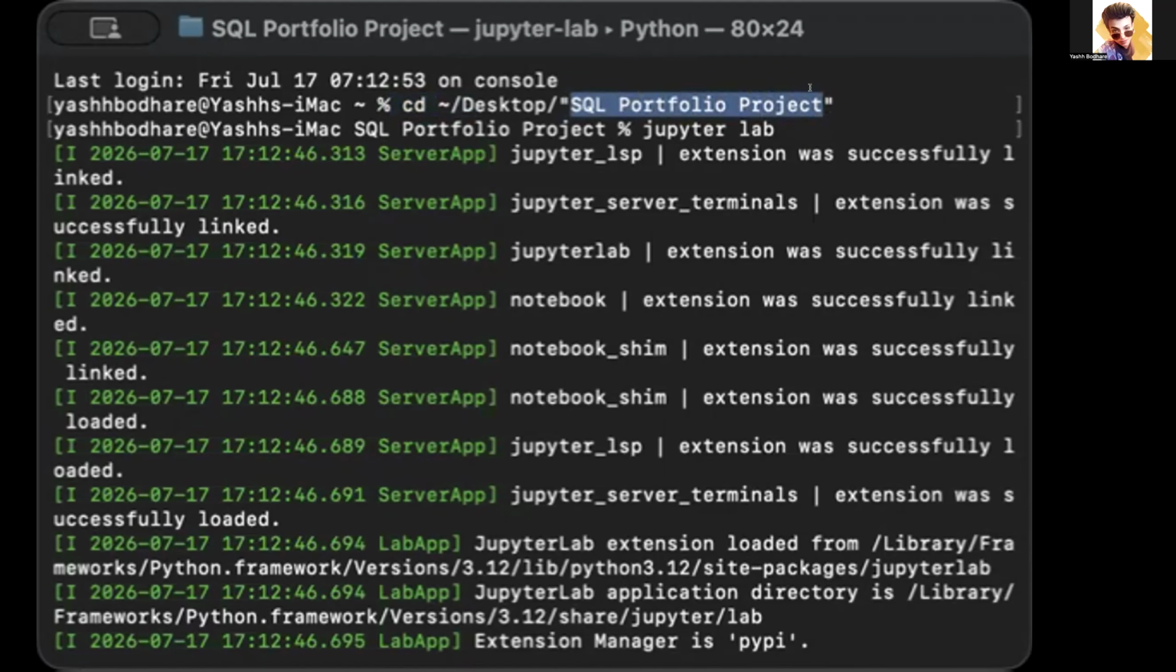The folder name contains spaces, so I place it inside quotation marks. This helps Terminal understand that the entire phrase represents one folder name.